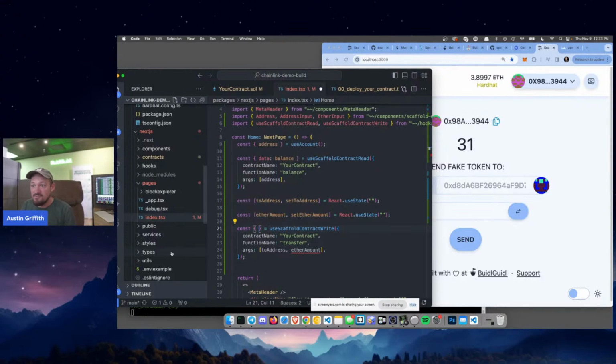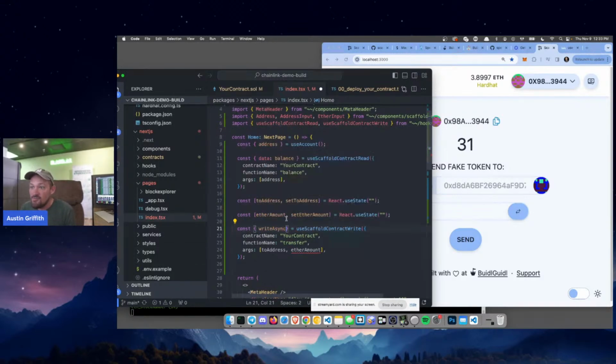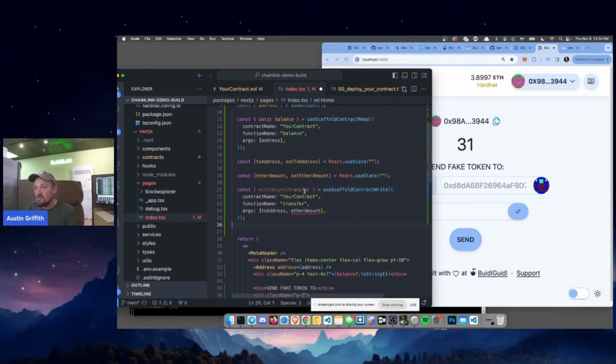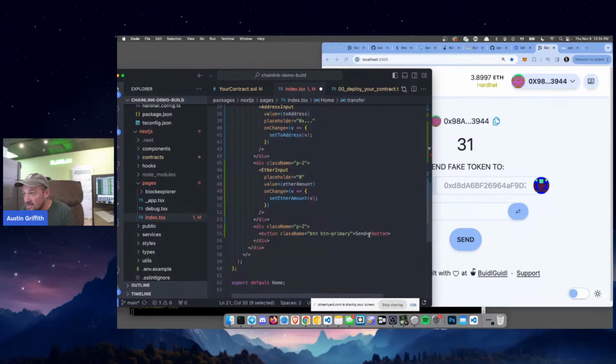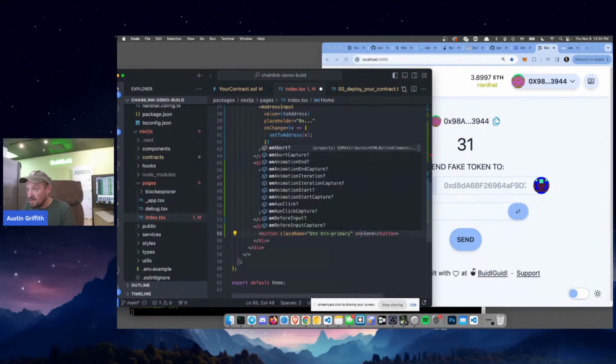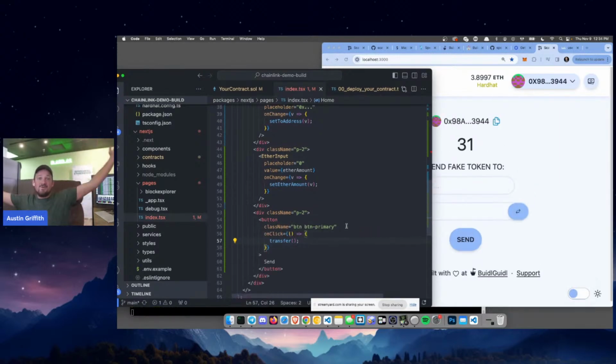Let's see. Oh, let's throw an emoji in there. Now, what are we going to have here? A writeAsync. And we're going to call this transfer. So we have this new function called transfer that lets us send ether. And so we can do something like onClick, we want to transfer, right?